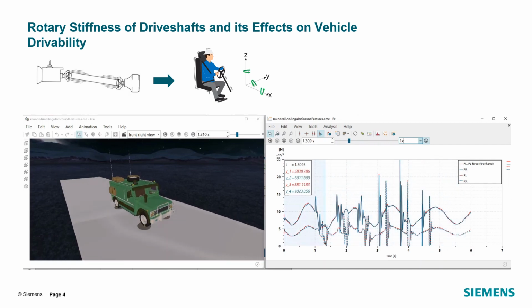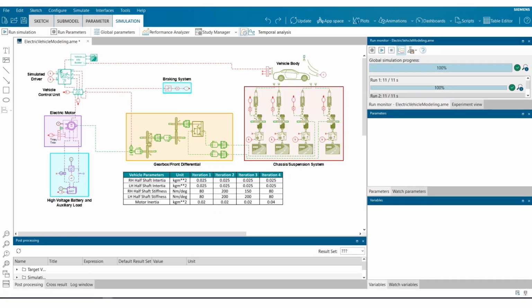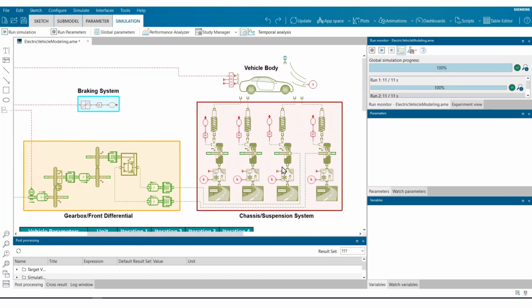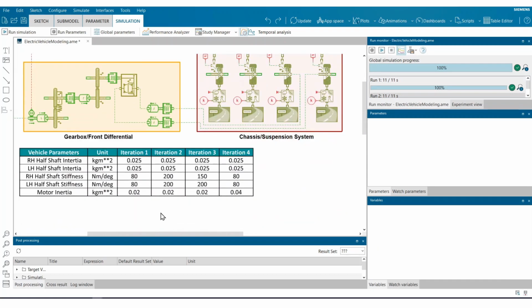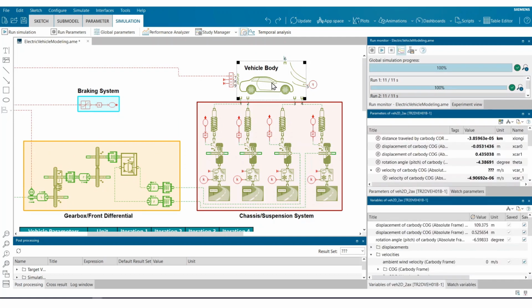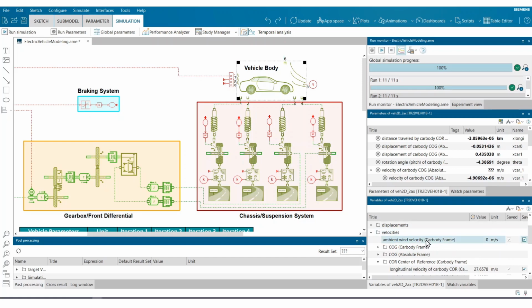To achieve this, we can study the dynamic influence of the rotary stiffness on launch performance and driver experience by doing a simple frequency evaluation. Back in our model, we can easily identify the driveline architecture as a front-wheel drive system. Let's perform the study from Chapter 3, this time to observe the effects of drive shaft stiffness on C-track sensitivity by plotting the frequency response of the car body frame.